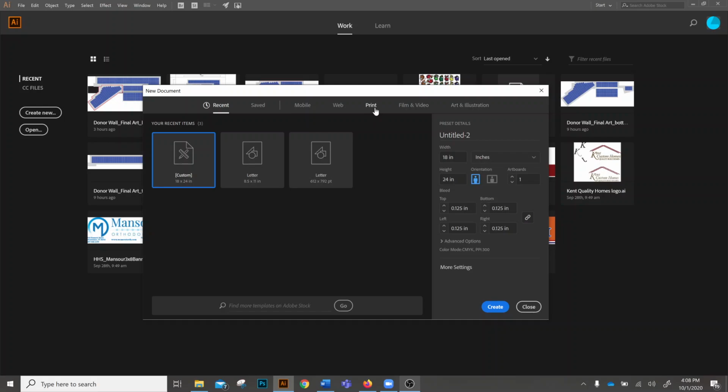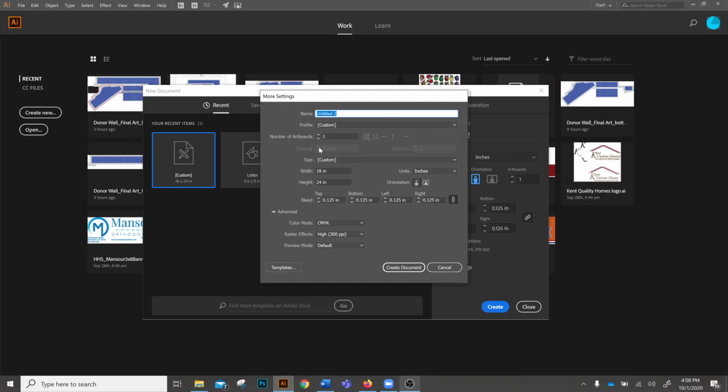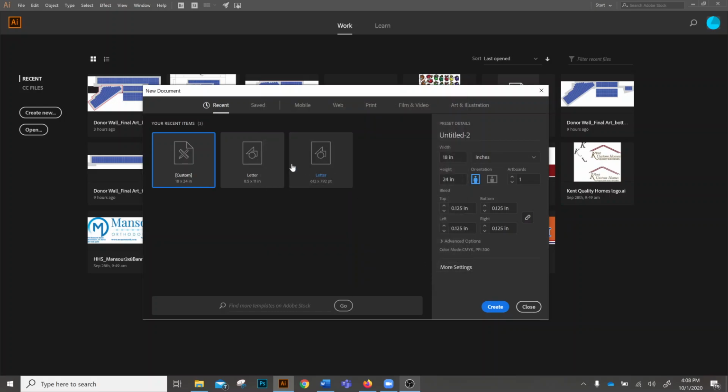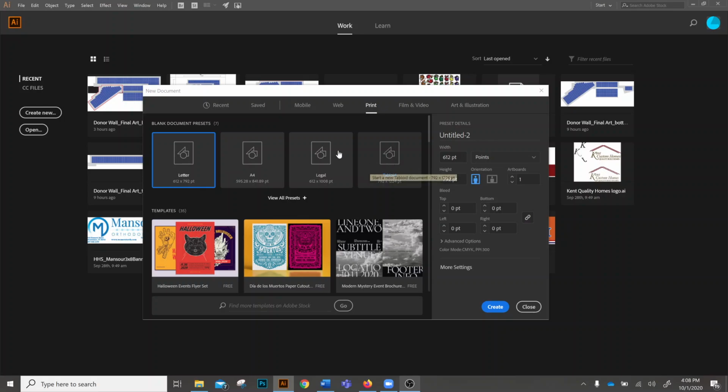And we're gonna be set up for print, so we wanna make sure that we have CMYK and our PPI is 300. If I click on more settings, see color mode, raster effects here. And if I just use the print preset, that'll give me that right off the bat.